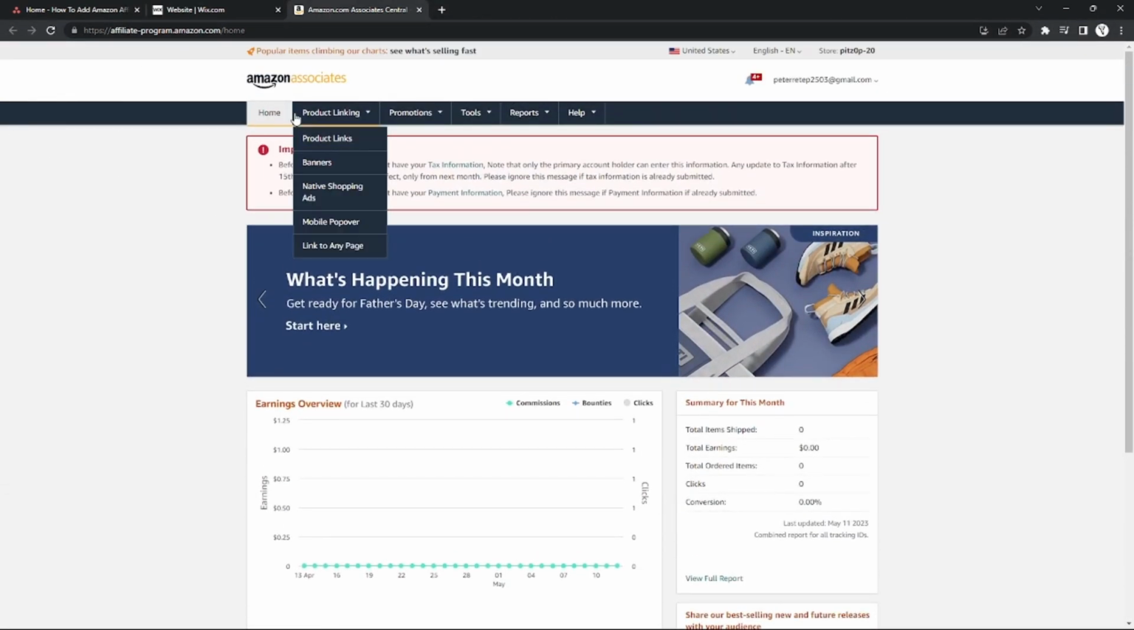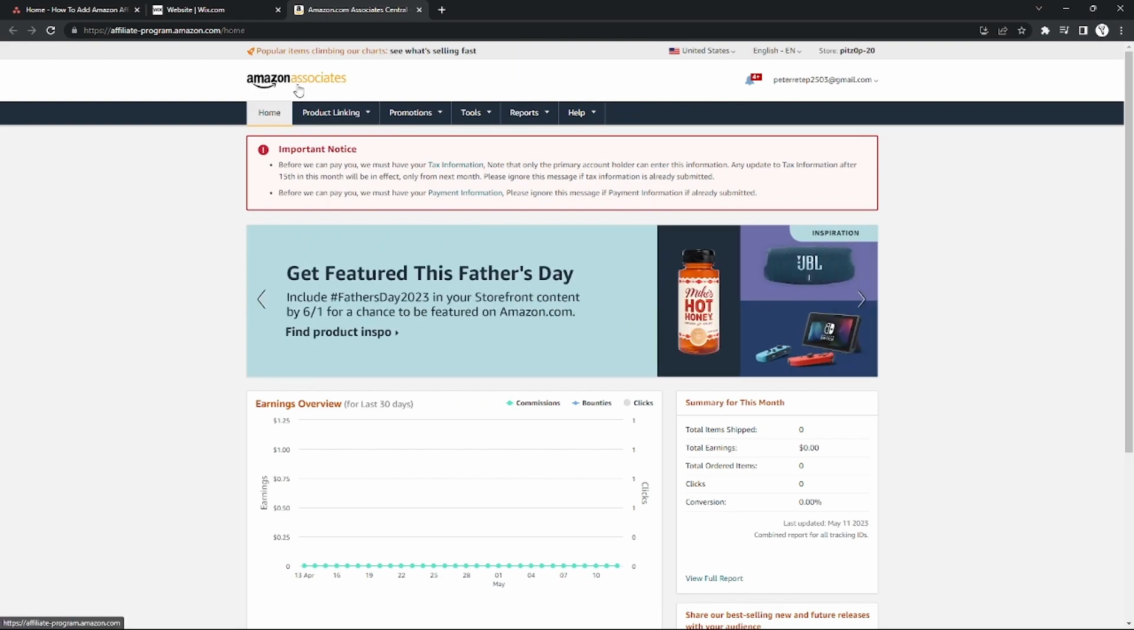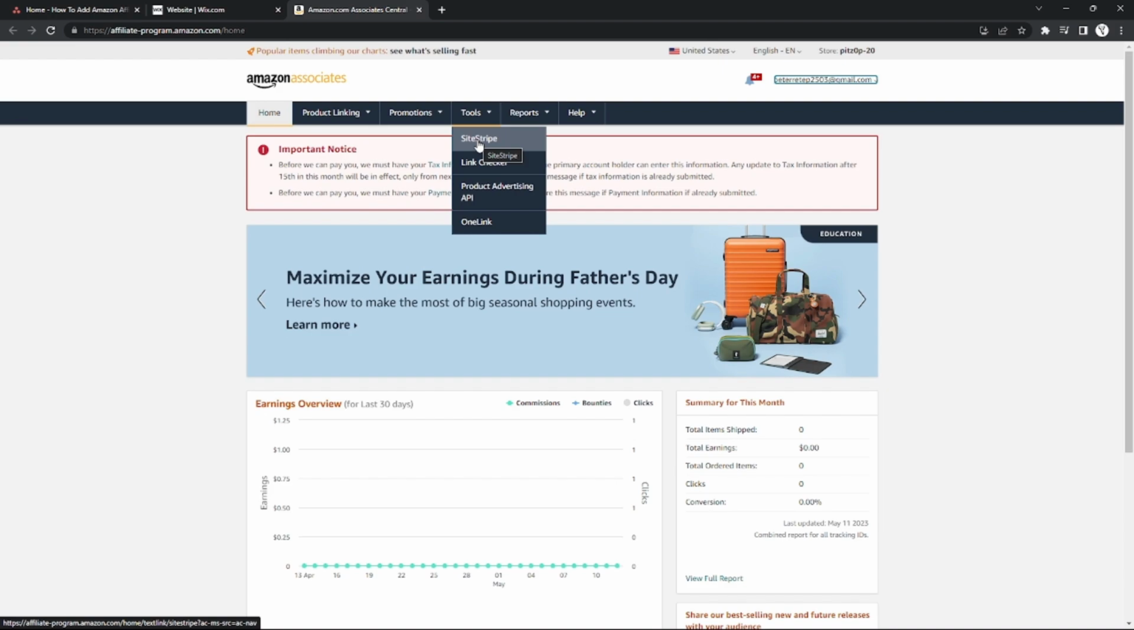So first of all, in order to have Amazon affiliate links, you will need to be an approved Amazon associate user. So what you can do is go to Amazon Associates and sign up for an account. It's fast and easy. You can do it yourself. And after you did that, it will redirect you to this home page. And the tool that you will need to use to have affiliate links is SiteStripe.